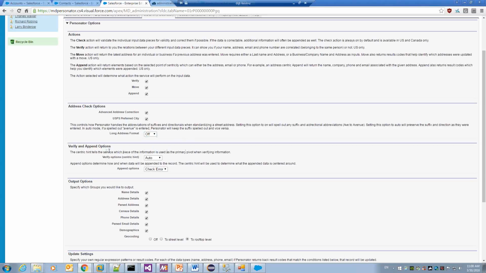Then down here, we have the verify and append options. These options correspond with the verify and append actions if you have them turned on. With verify, you can tell our app which piece of the contact will act as the primary pivot of your data. There's a couple of options here: you have the address, phone, and email. By default, it'll be auto, but you could select the address as your primary pivot. So if you want to verify and append information to an address, you can just select the address. You could also select the phone or the email.